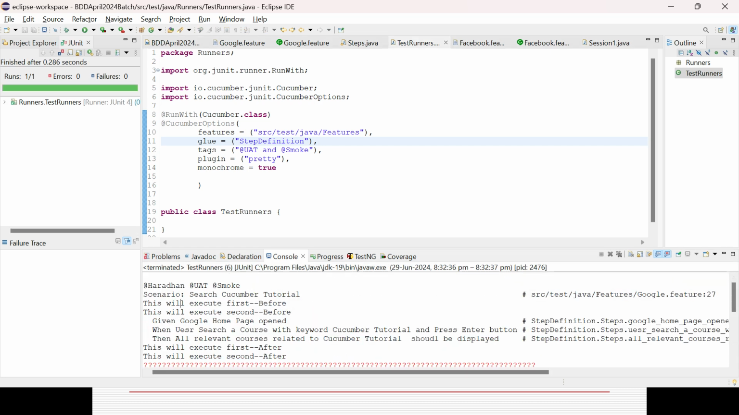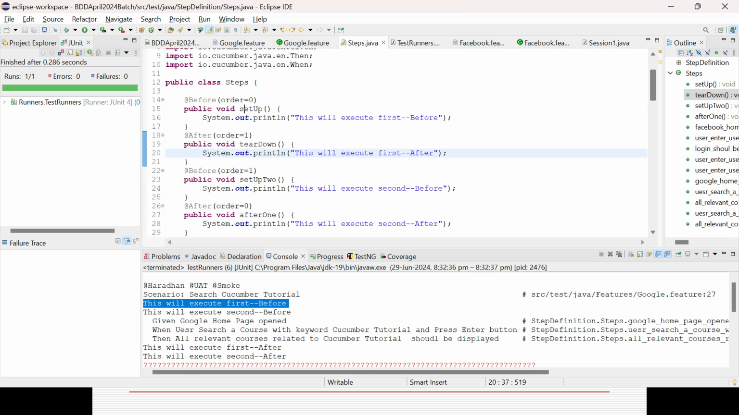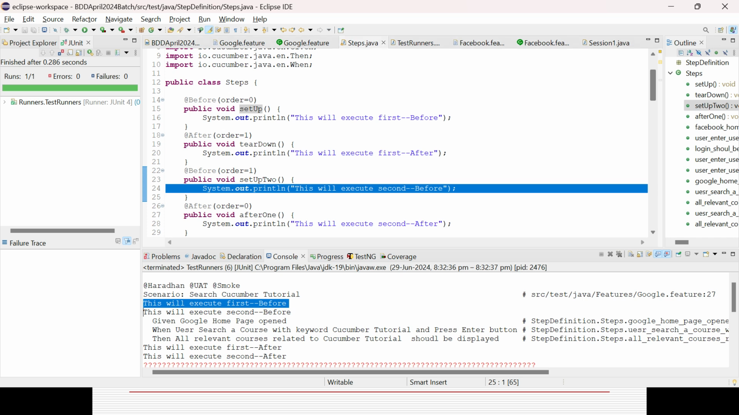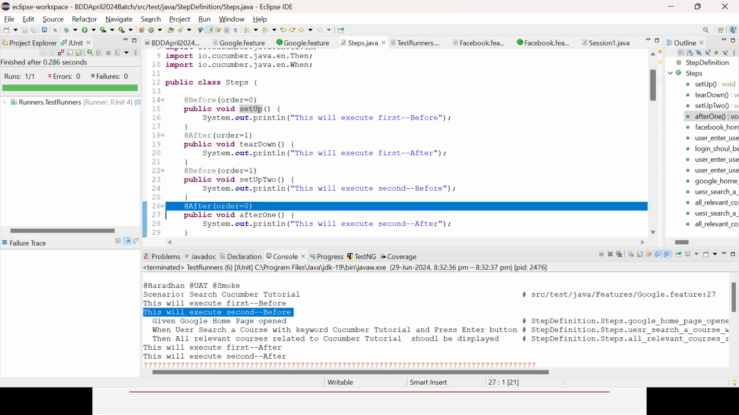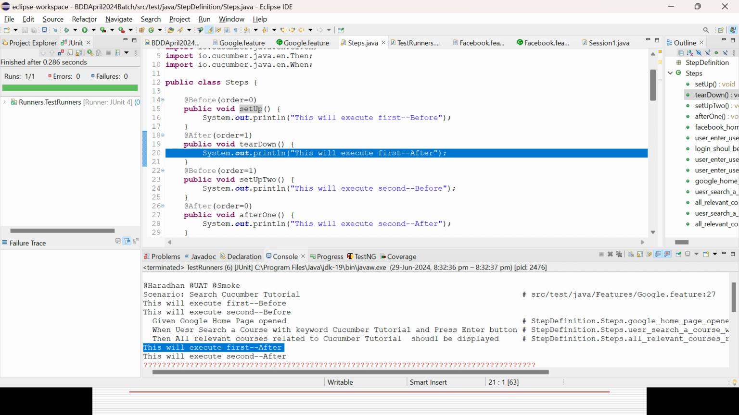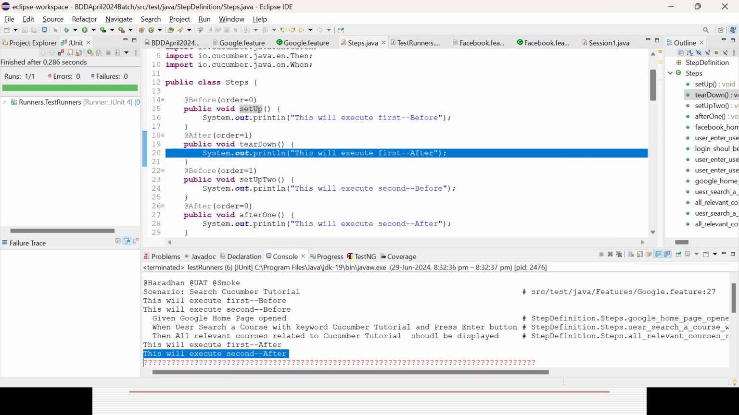And you could see the outcome. Okay. This scenario will execute first. Setup before. Before is the first. Then before second will work. Then after. What is the order? Right, 0 will be executed last. So you could see first after, which is the 1, because it is alphabetical, sorry, numerical or anything descending order for the after. So that is the way.